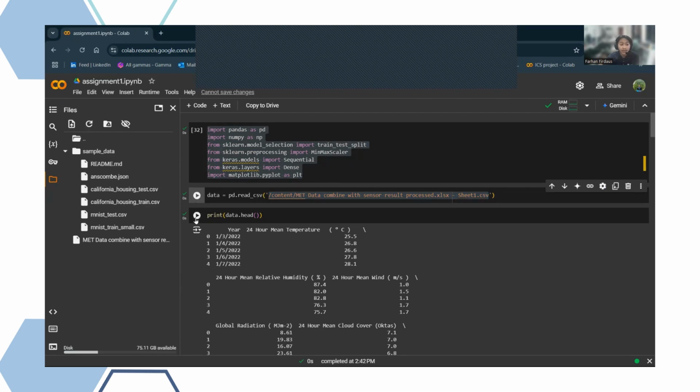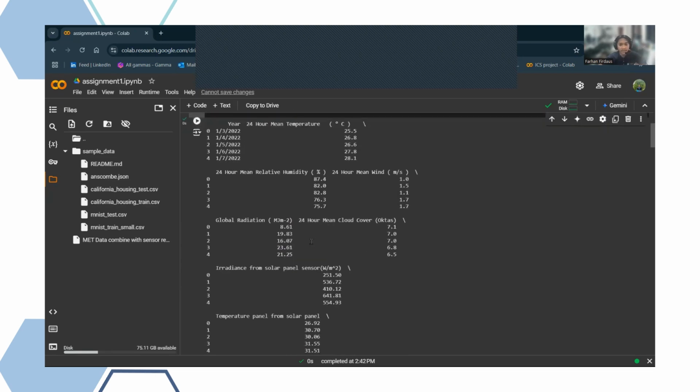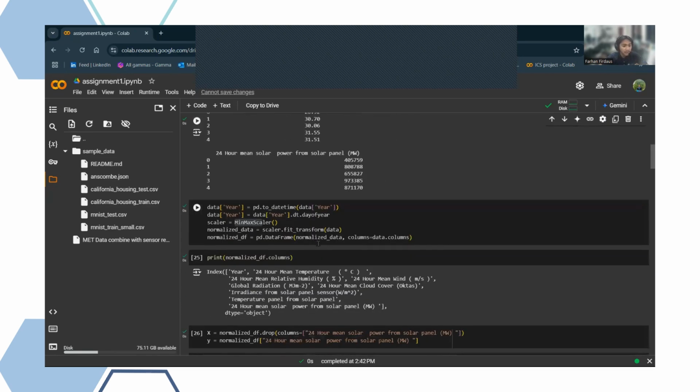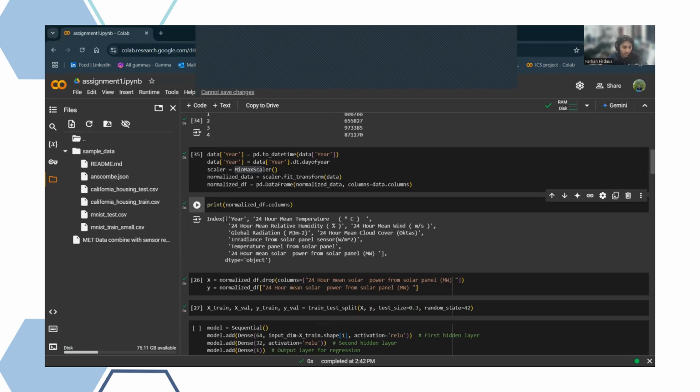After we run, we print the data. So here is the data. After that, we normalize the data, and then we print the normalized data. So here is the result of the normalized data.